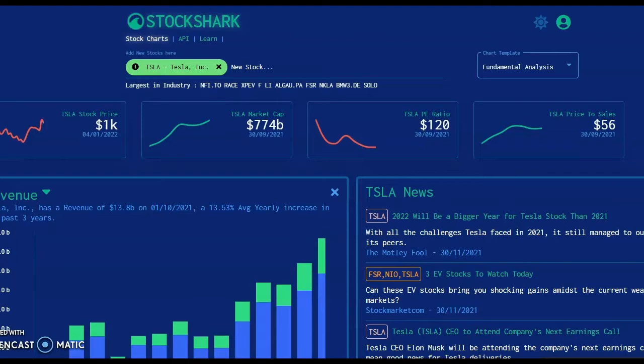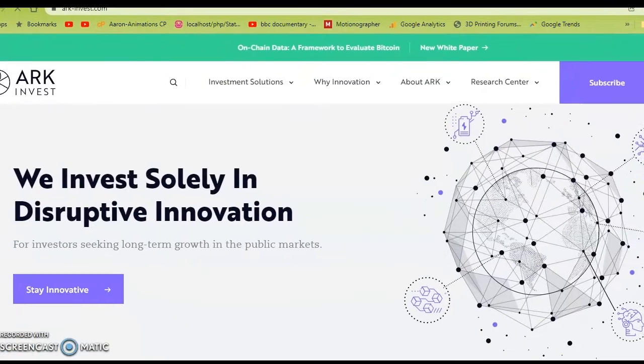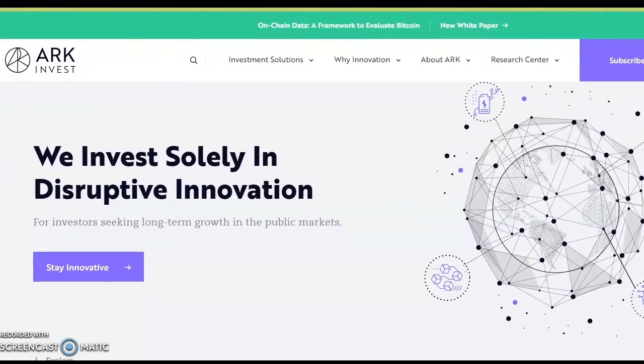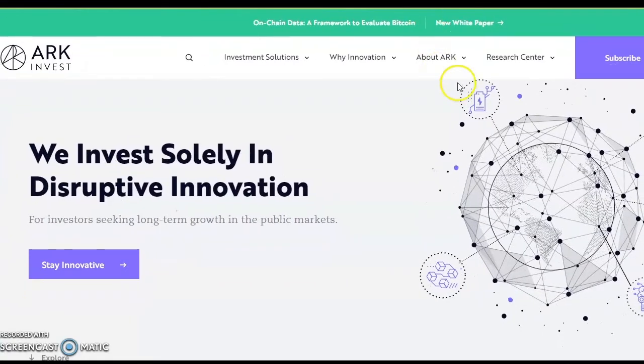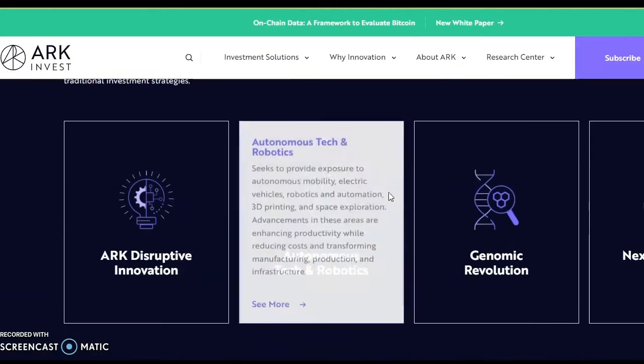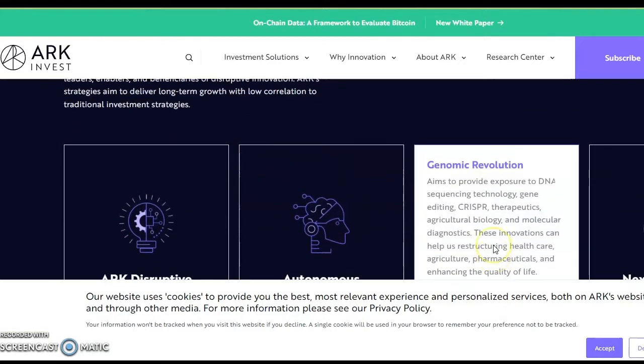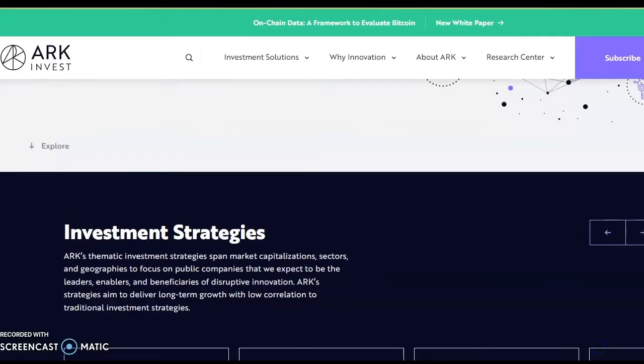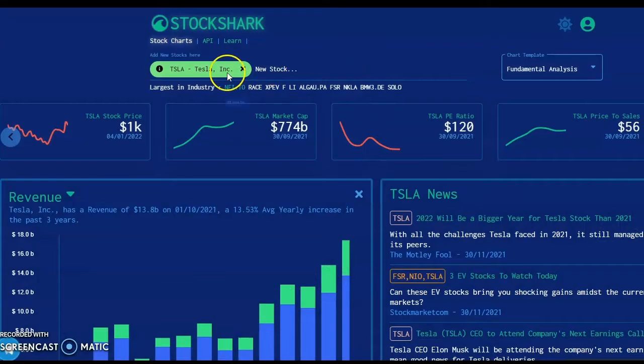So ETFs, in this demonstration I'm going to use ARK ETFs. ARK is a really famous ETF, actually. It mainly follows technology stocks. So what I'm going to demonstrate is how we can get ARK prices.